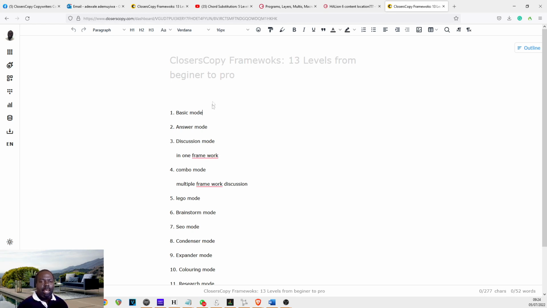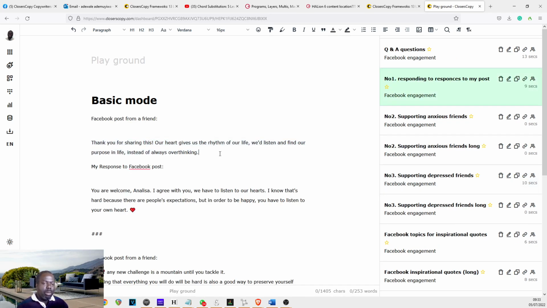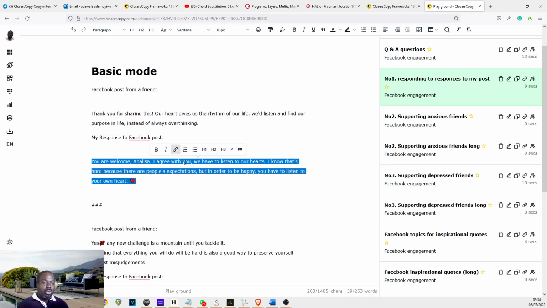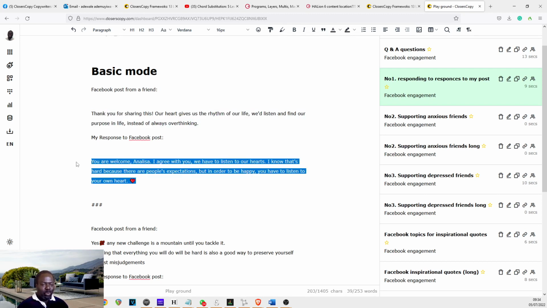So level 1. This is the basic mode for frameworks. With this example I want to show you, this is an example I created from a need I had to be able to respond to people's Facebook posts without taking too much time. In this case, this is the response someone put to a post of mine, and then I'm responding to that post using this. All I've just done is gone to my Facebook group page, copied the comments to my post, and then copied my own replies to the posts.